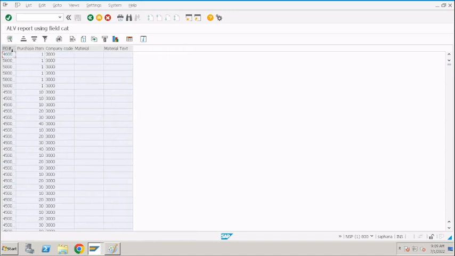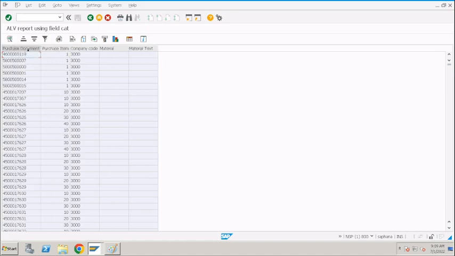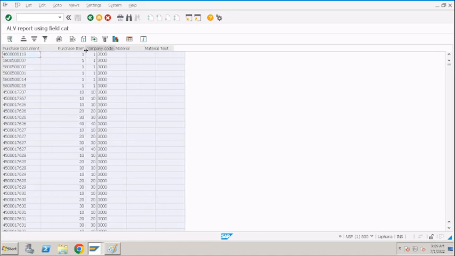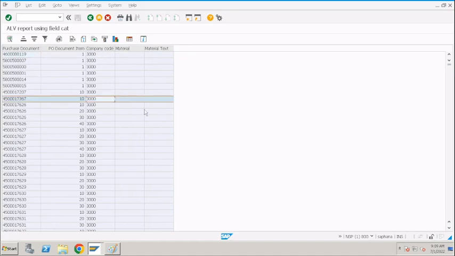So this is our custom text, our custom header text. These are not coming from the data element; we have provided our own text here. Observe here, all are normal, all are the same, right? But I want to make purchase document number a key field.